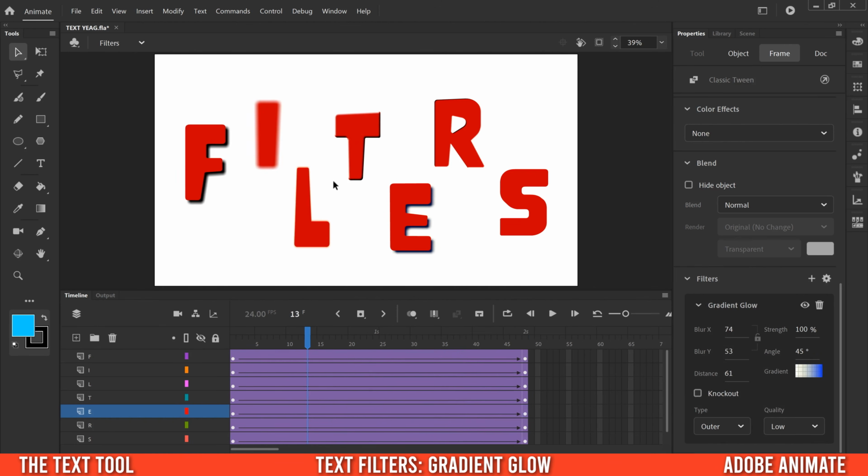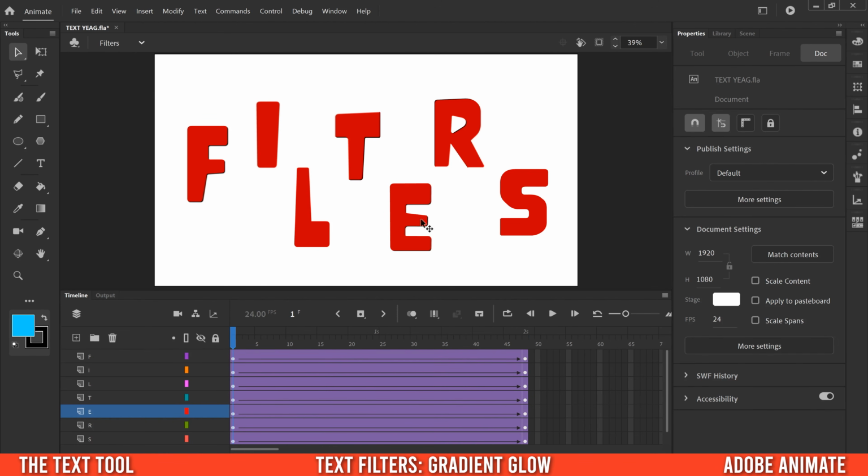So we didn't really watch the bevel animation. So watch both of these two this time, and you can see the bevel shows up right there. And then for this one, that weird gradient glow drop shadow thing appears. Just kind of a weird effect.